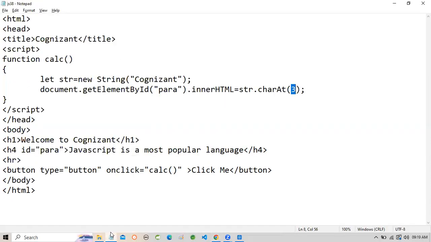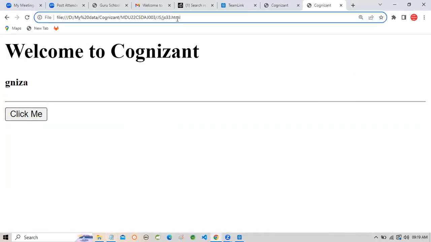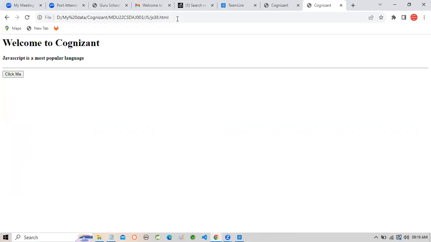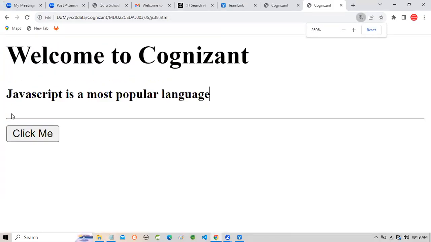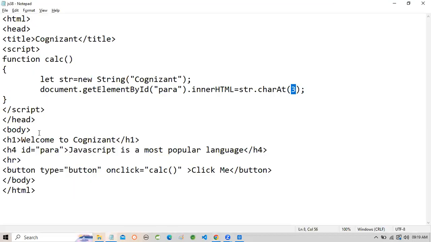Third position: 0, 1, 2, 3, N. It will return n. So it will return a single character at your specified position or index value.